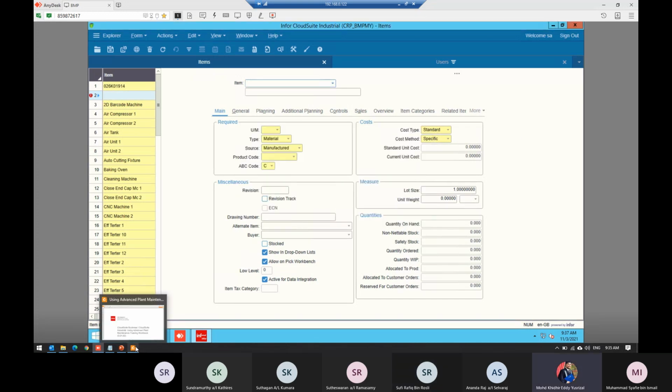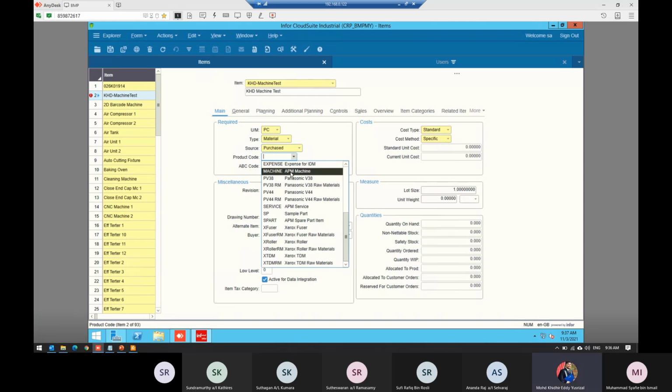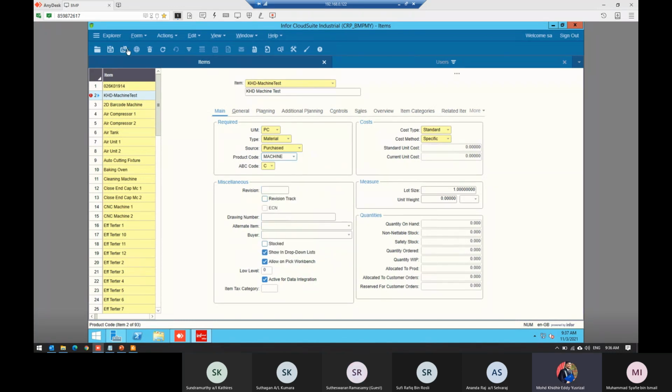How do we define machine? If you do not know how to define it, you can just refer to your current machines that you have. I'm just going to create here. I'll put my prefix in front so I know that this is mine. For the unit of measurement, I will use EA, type, material, source, use purchase. Then I will define this as product code machine. For the product code, it's very important to define it as machine.